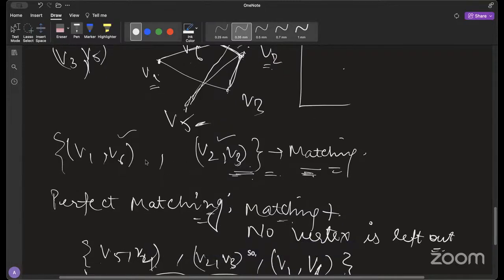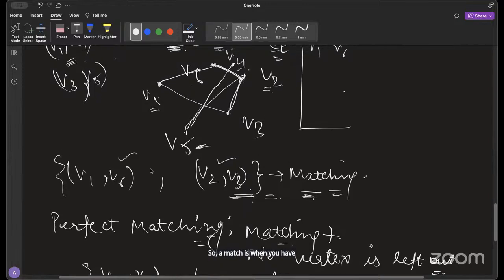A matching is a collection of edges such that no two edges overlap with each other. So if you have V1, V6 here, the other edges should not have V1 or V6. Like this one does not have V1 and V6. Okay, that's a matching. So this whole set is a matching.